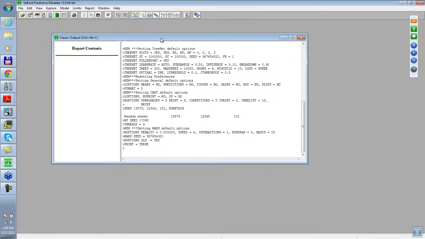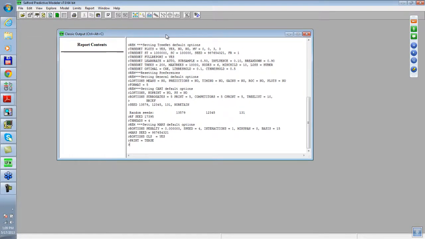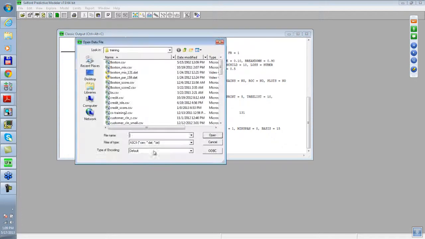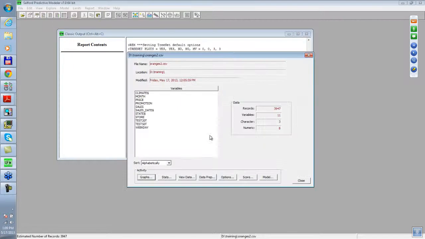I picked a data set for the sake of this session that relates to the sales of oranges in 10 different stores in Brazil over a number of years at some point in the past. So what I will do here first, when I run SBM, I'm going to open the data set just the usual way, and I have it in a little extract here called oranges2.csv. So it's a CSV file that has about 3,947 records, 11 variables, 3 character variables, and 8 numeric.